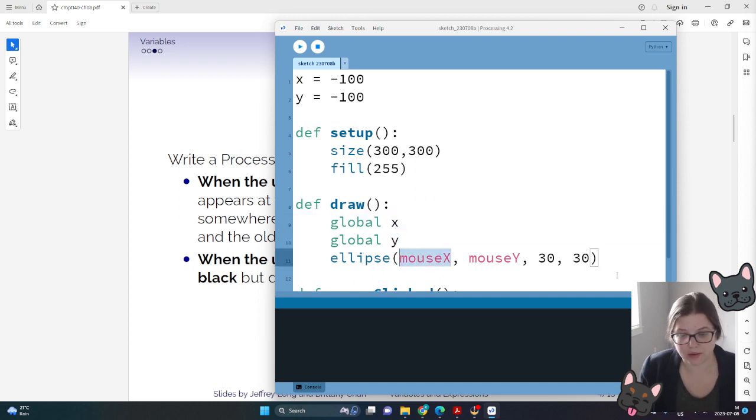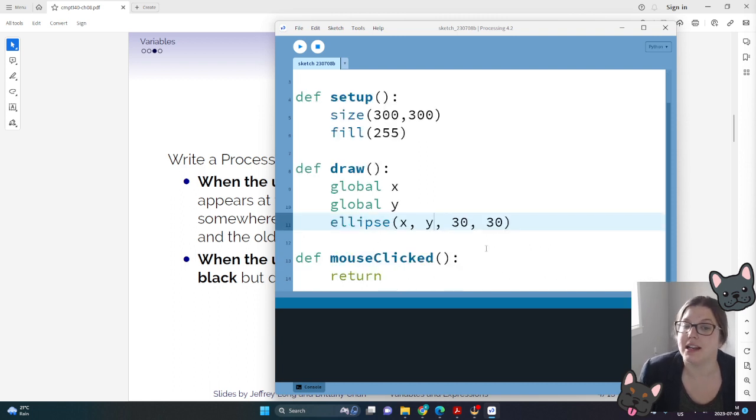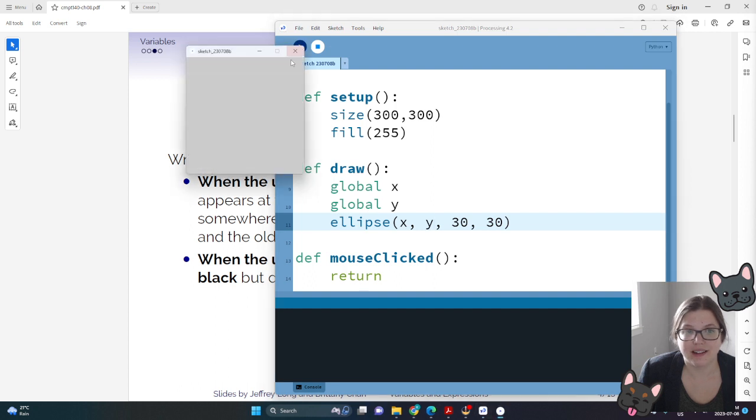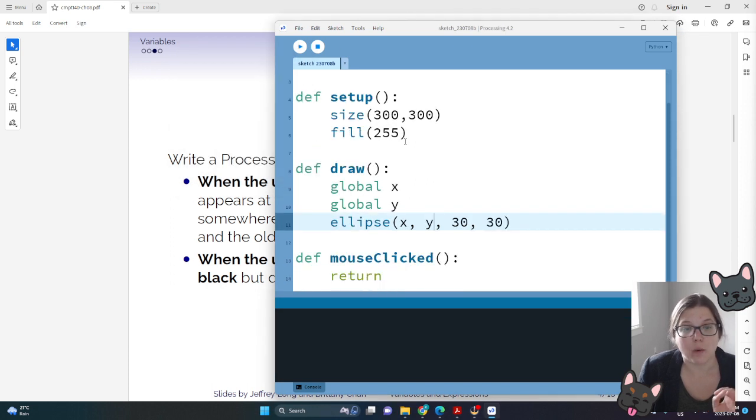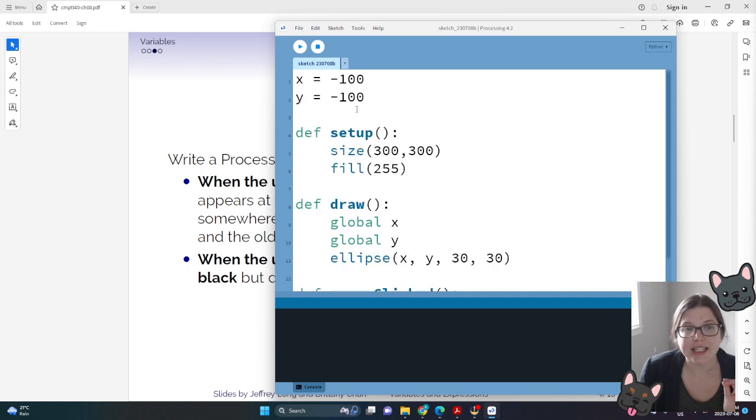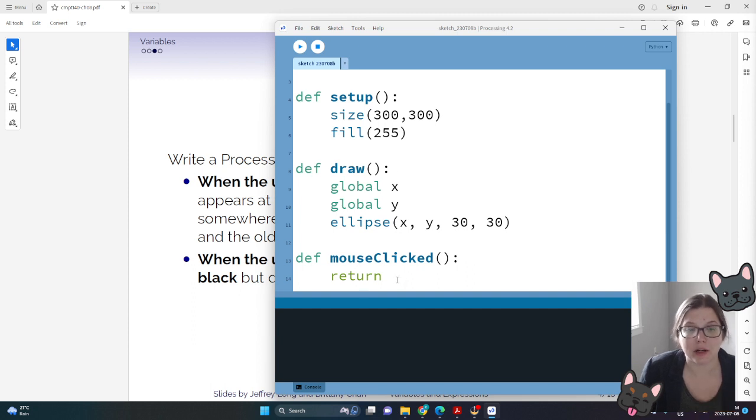And now we want to use those as X and Y coordinates in ellipse instead of the mouse X and mouse Y. So if we run this, it's going to look like nothing is happening, but that's because we set up our initial values for X and Y to be -100 and -100. So that's going to be way out here that's not on the canvas. But we're not getting any circles that are following our mouse, so we are making a step in the right direction here. What we need to do now is get that clicking functionality enabled. And so when the mouse is clicked, we need to update this X and Y global variable with the mouse X and mouse Y value.